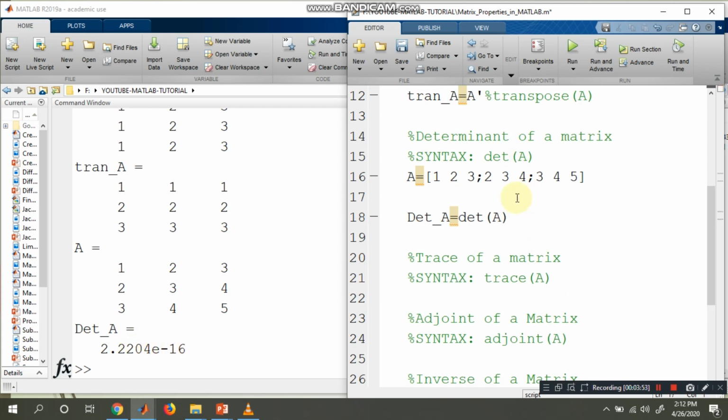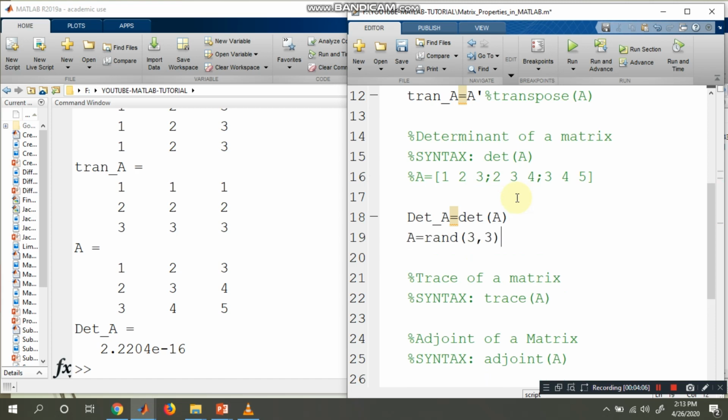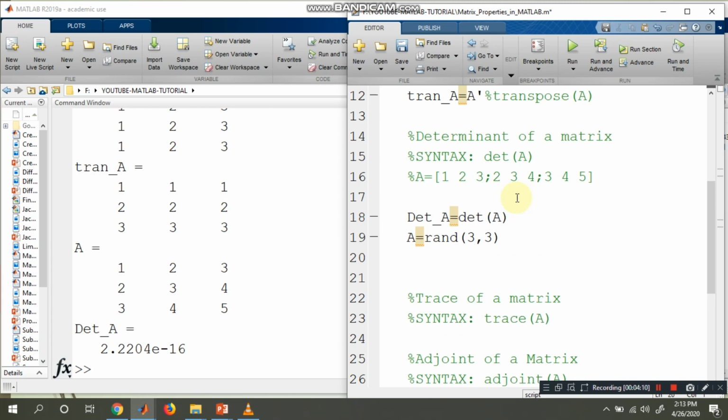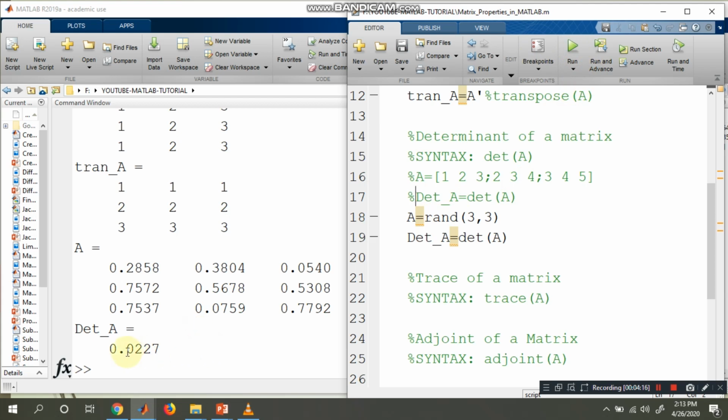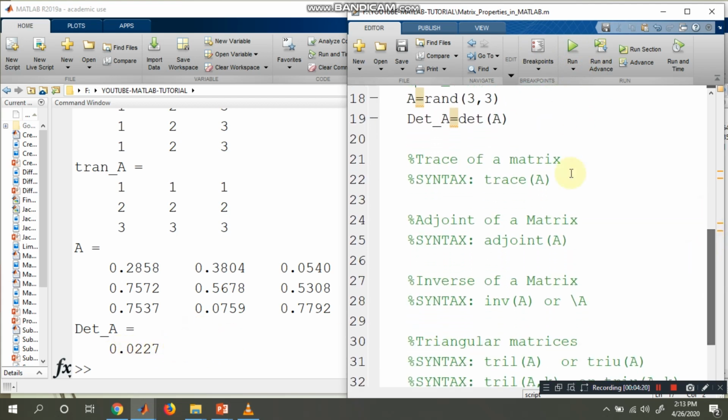And suppose I generate A equal to random 3 by 3 matrix. For that case, what do you get? See, for that case, what is the determinant? I am just executing this file and see, 0.0227. So this is how you find the determinant using the syntax DET.